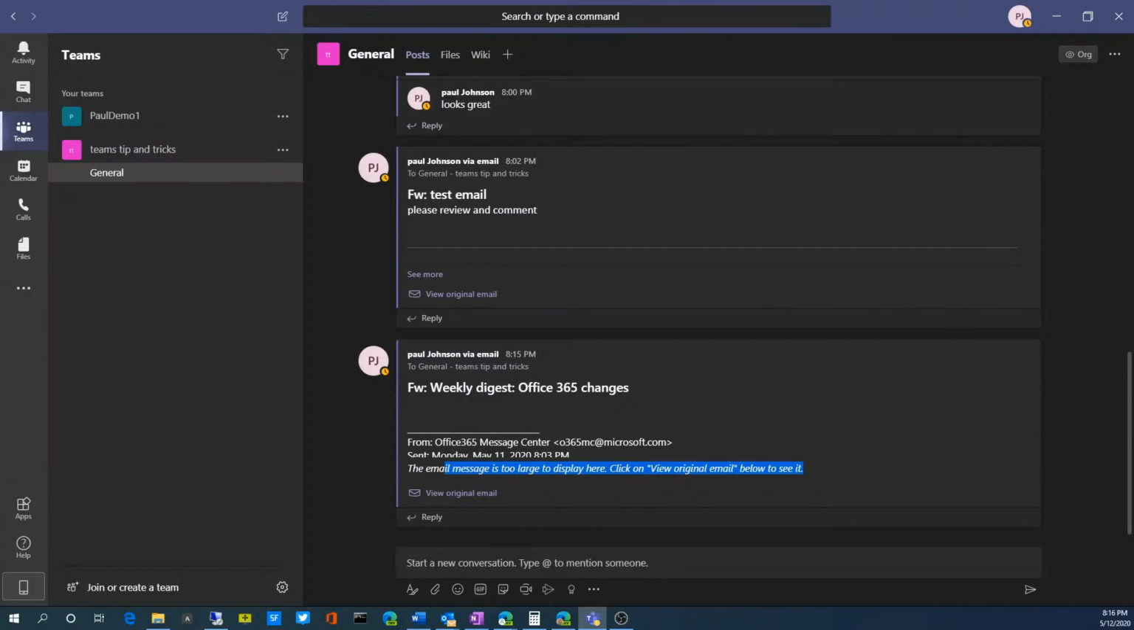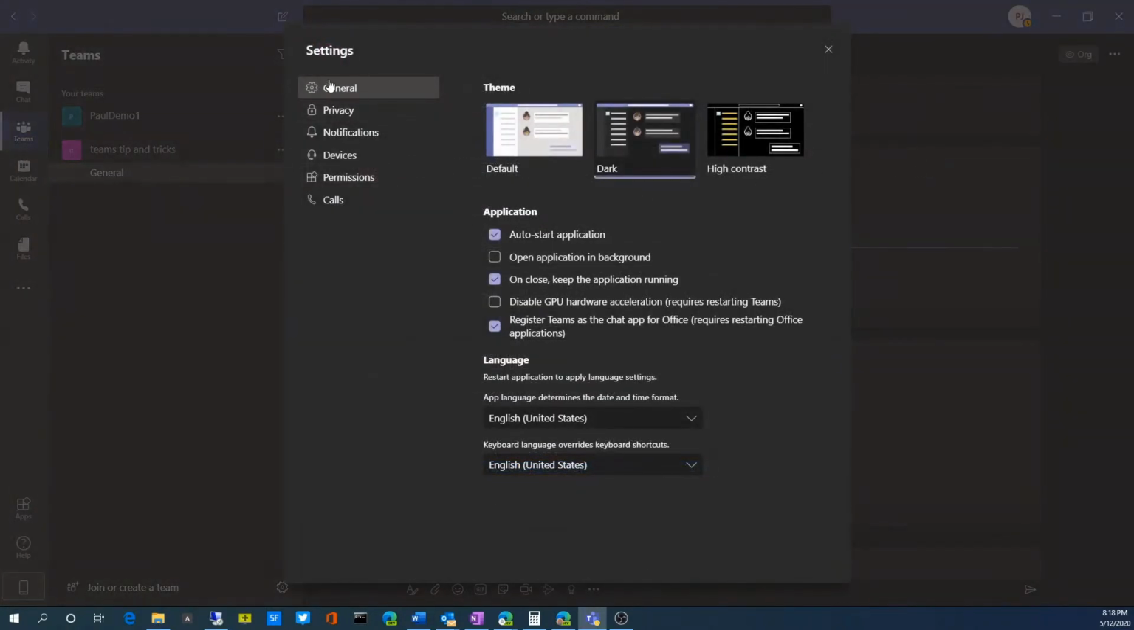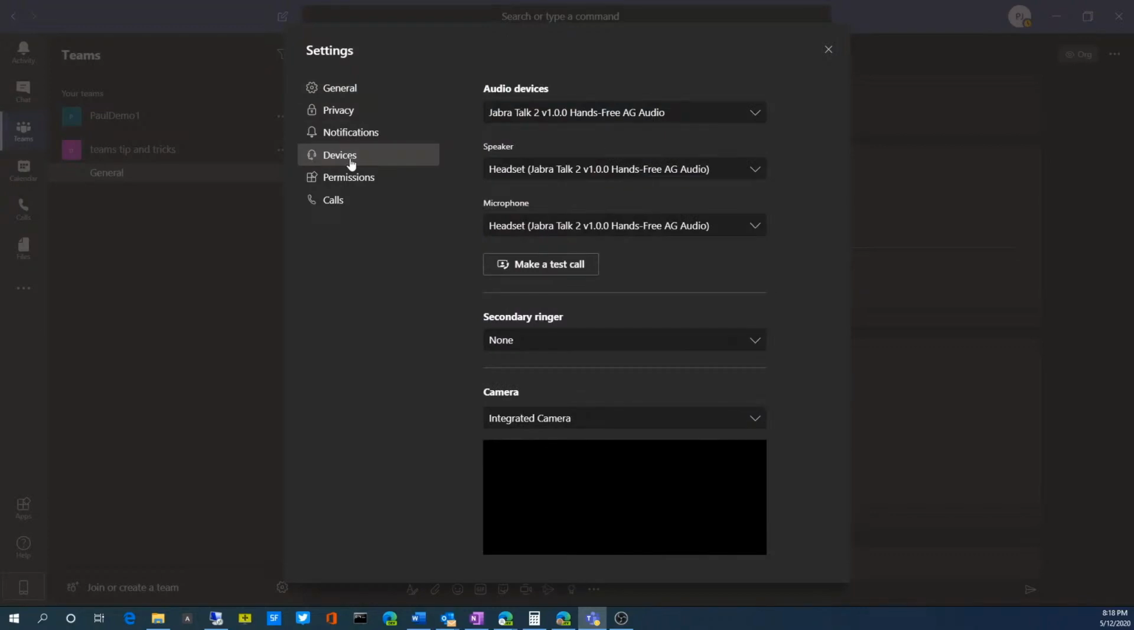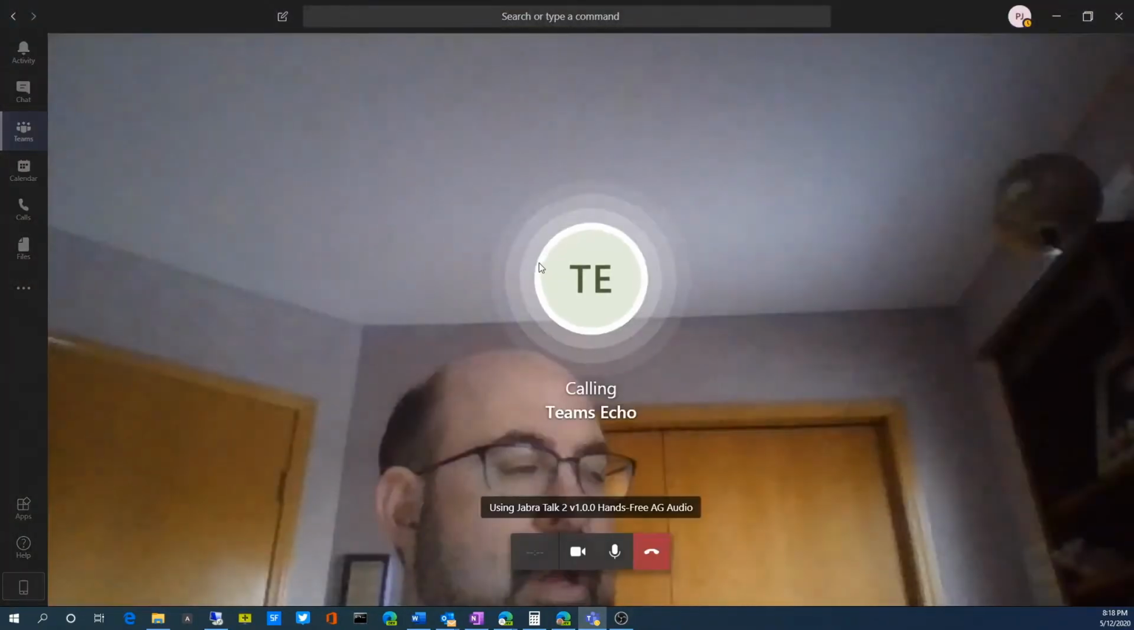Another tip is you want to check your video and audio equipment before jumping on a Teams call. The easiest way to do that is clicking on your profile once again and going to settings. Under settings, I have devices, and I can choose which device for audio I want, my speaker, which microphone, and I can actually make a test call by clicking on test call.